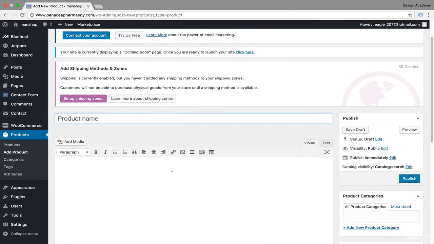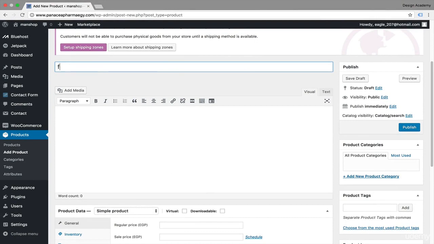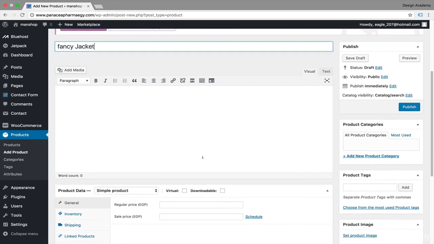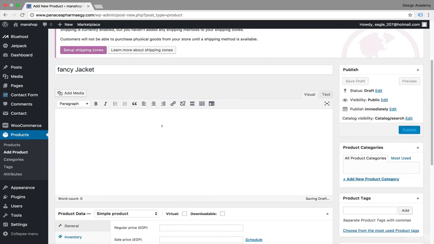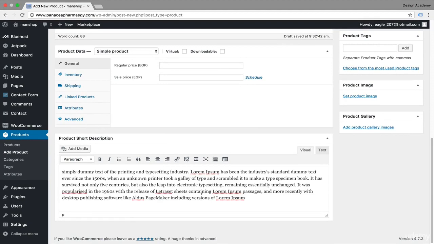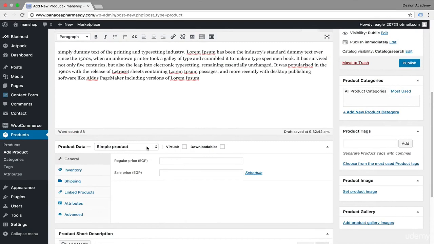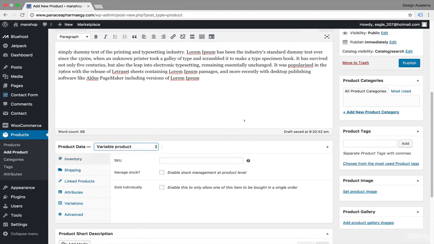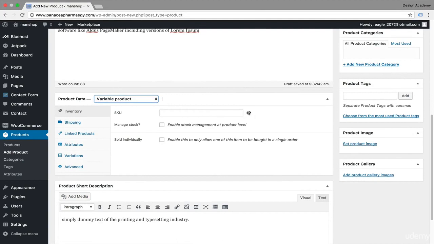Now we're gonna give the product a name. Let's give it a name, fancy jacket, for example, just a plain name. Now we're gonna put a description, dummy text, a large one, and here we're gonna put the shorter description at the bottom. And here we're gonna choose variable product. If you have a SKU number, put it. If you wanna manage the stock and tell the people about the stock you have inserted, and if you wanna sell it individually, choose that one.